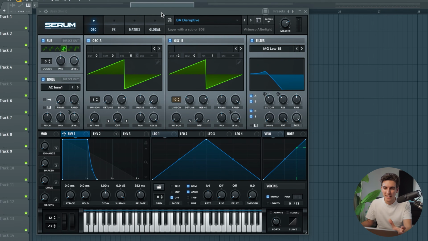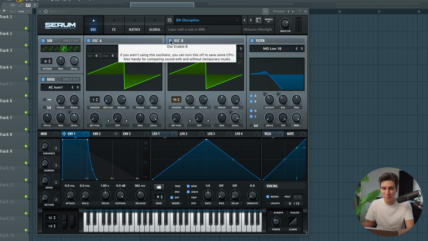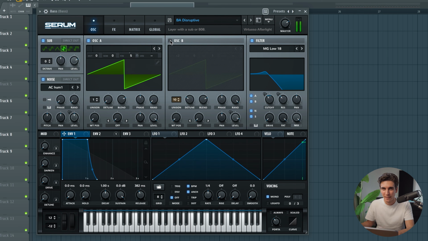So let's now take a look at the sound design of this bass sound. In Serum, we essentially have two oscillators, which are both saw waves. And the thing that really adds the character to this is oscillator B. It has 10 voices of unison and quite a bit of detuning going on. So let's play the synth without oscillator B and with.